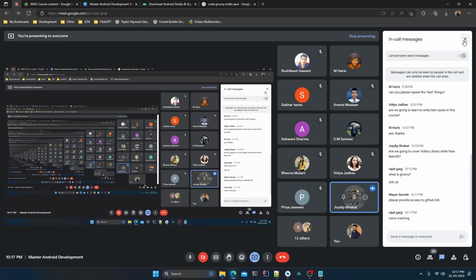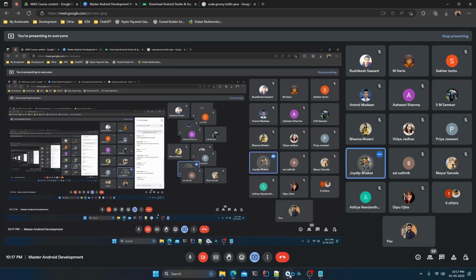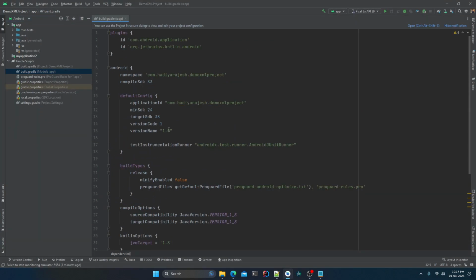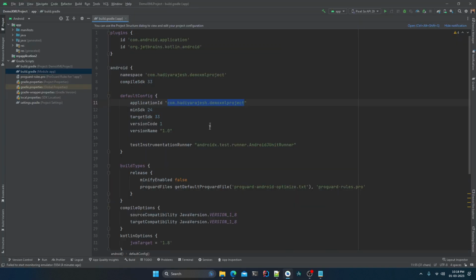Hi Rajesh. I have a doubt. Whenever we generate a build, is it necessary to change the application ID every time? No, the application ID is a constant, and it should be the same as your package name. There is no need to change the application ID. Okay, only the version code should be updated, right?